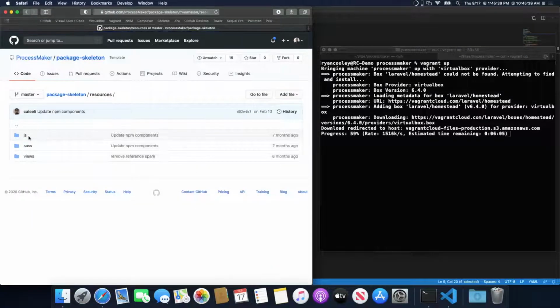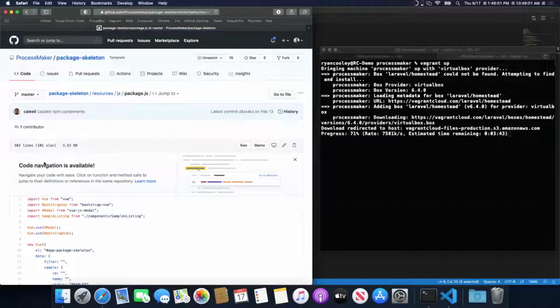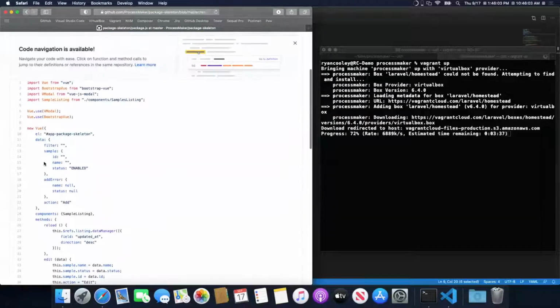Then we have the resources folder. This is where all of those assets come from, essentially. So this is the JavaScript, in this case we use a lot of Sass, and where all of the views live. These are the files that get compiled into that public folder. So we have our JavaScript here. We have our basic package.js file. And you can see in here, we're importing Vue, Bootstrap Vue, vmodal, all sorts of stuff.